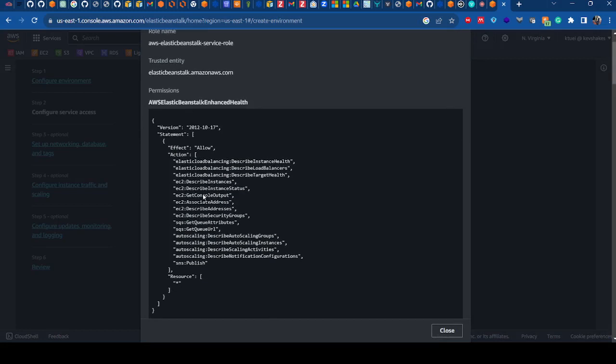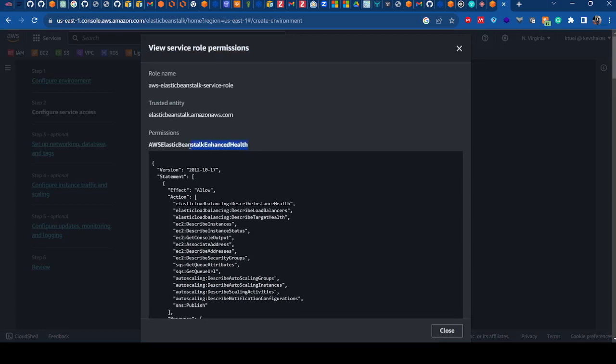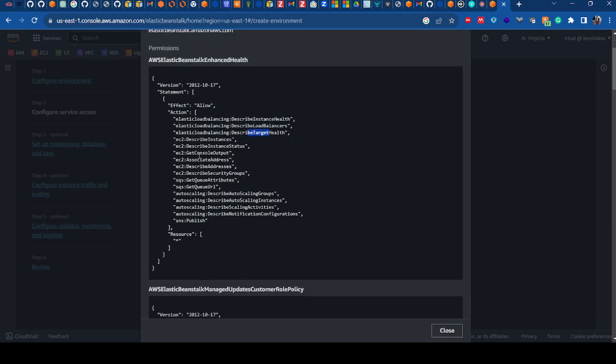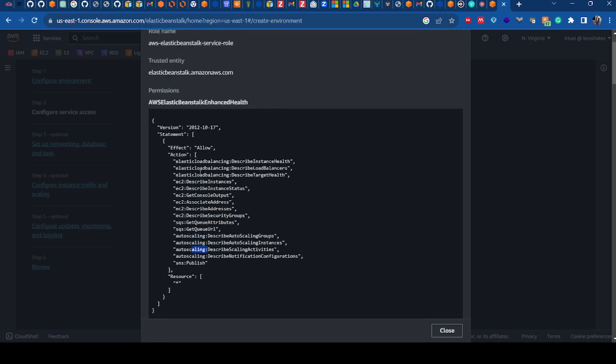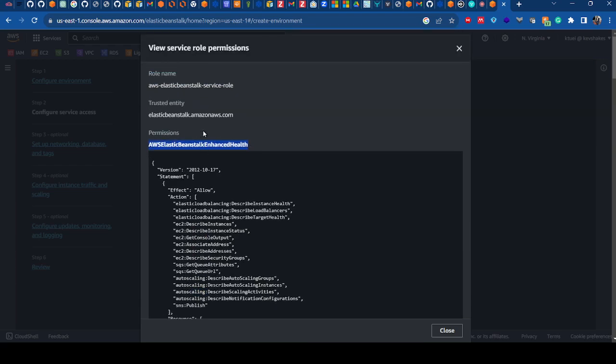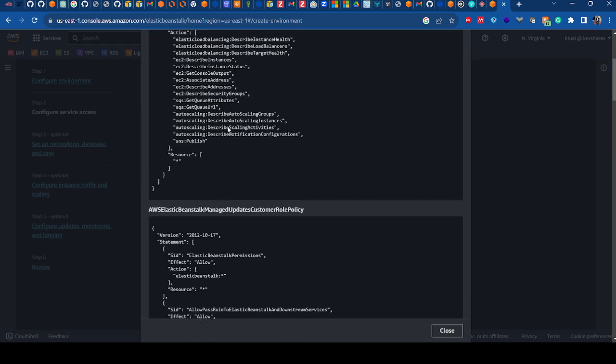And here you can see that Elastic Beanstalk will be allowed. This one is for enhanced health. So it will be able to check the instance health and the load balancers. It should be able to list the instances, check the status of the instances, get the output, associate an address, describe, and check the security groups that are there, and all these kinds of permissions. Also auto scaling; all those will be under this managed policy, Elastic Beanstalk Enhanced Health.